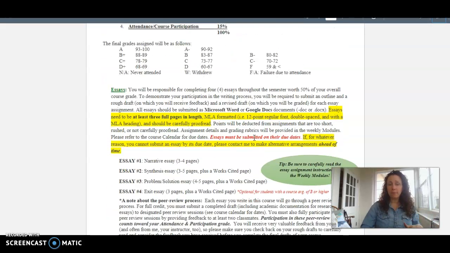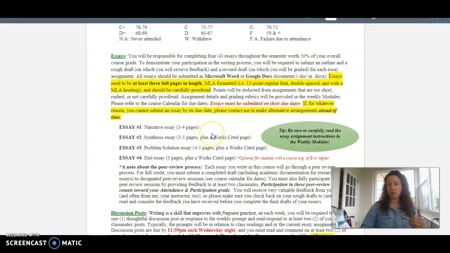I have some more information about all of your essay assignments in here. So you'll notice we are going to start with a narrative essay. We're going to go into a synthesis essay, an argumentative essay, which is a problem solution essay, and then you'll have an exit essay. I will give plenty of information and instructions about each one of those essay assignments as we get into it. For each essay assignment, you will be submitting an outline, a rough draft, participating in peer review, and then a final draft.